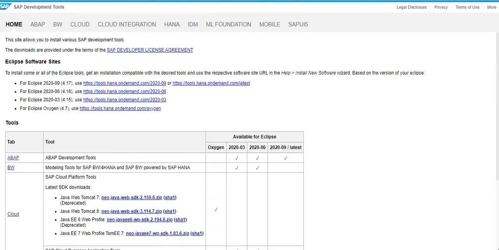In this video, I would like to walk you through the list of steps, as well as the needed tools or software, that are needed to download the cloud connector, as well as the steps that are needed to configure a cloud connector with the on-premise system.